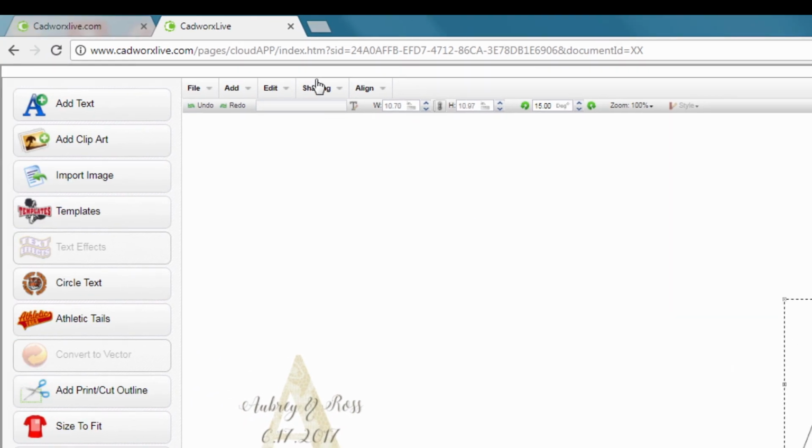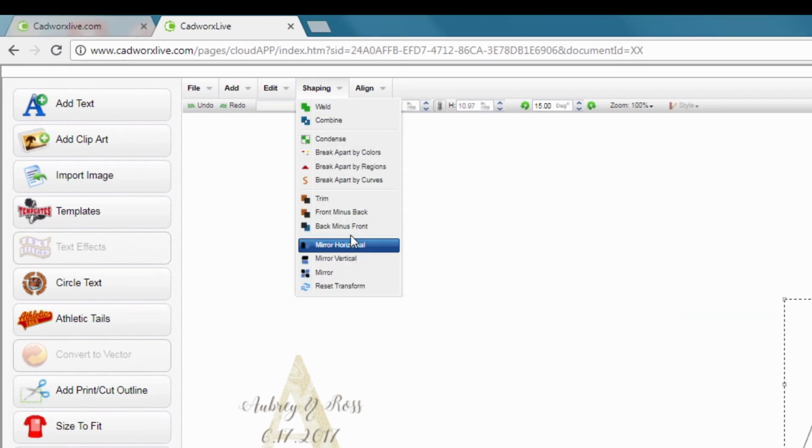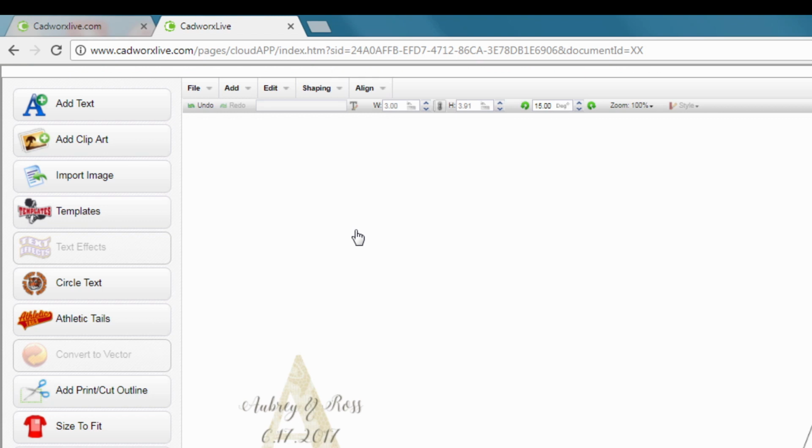All right, so I'm going to go up to shaping, and I'm going to do back minus front, and that's going to punch that triangle right through that A for me. So now I'm just left with one solid piece. I don't have to work with two different pieces. So I can go ahead and just fill this in with the color black for right now.